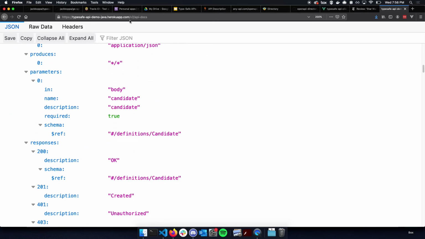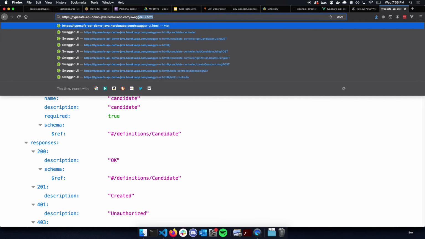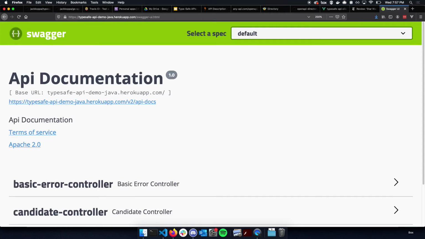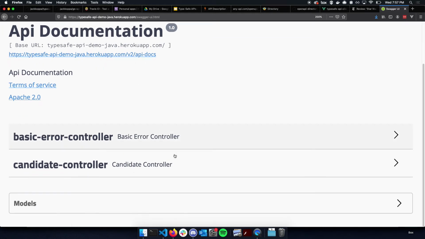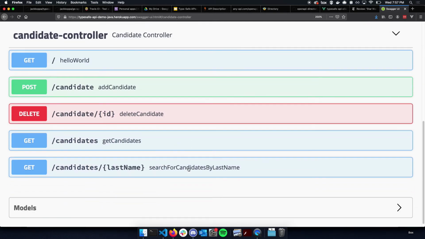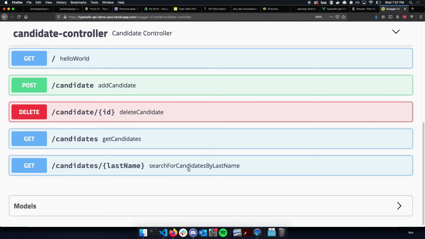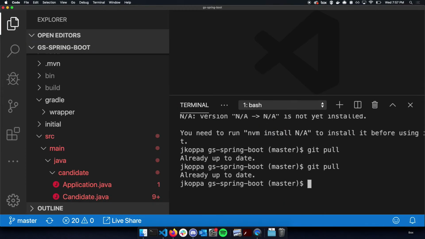So here I have a pretty basic API, and something that we haven't even looked at quite yet is that for things that use Swagger, it's quite easy to use one of the built-in UIs handling this type of definition. So here we have Swagger UI for this application, and we can see that it has some error stuff, and then the few endpoints that I created here about candidates. So we have an option to get all candidates, we have an option to delete a specific one, to add one, or to search for candidates by last name. Let's jump into some of the code for this.